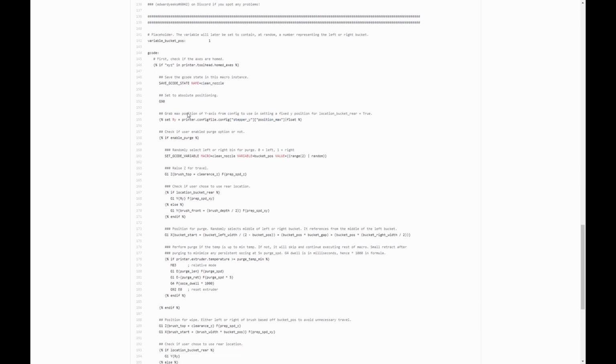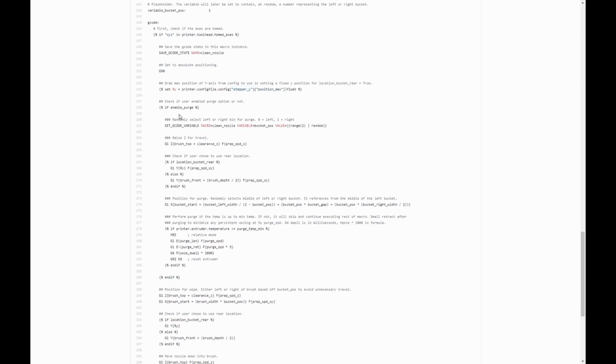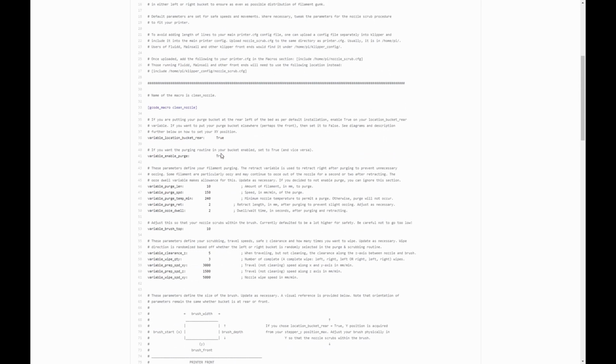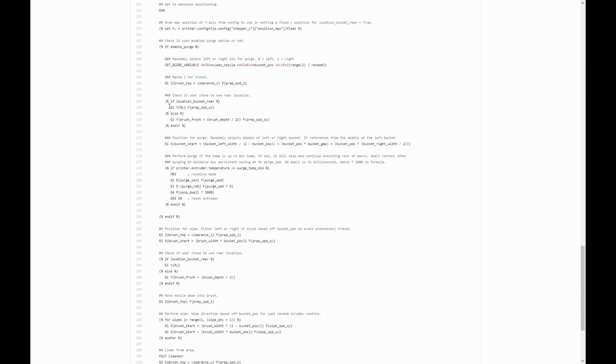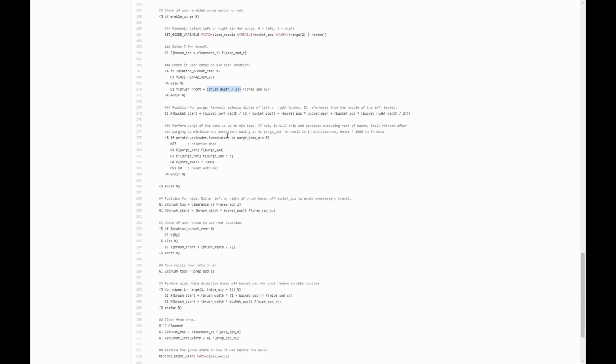The name is nozzle. It is set, and it's setting the absolute position. And from the config file, it is getting our position max for the stepper. Why? I think it is to determine where the brush is. So if you enable purge, it's saying in here: if this one is enabled, raise Z and move the Y to the position max. If location is rear, if you are using the stock configuration, the nozzle will move to the Y position max. And if you are using somewhere else, it will get the value and let the brush depth be divided by 2. You don't need to change anything in here. I'm just trying to show and explain.